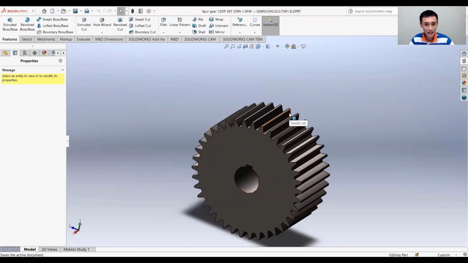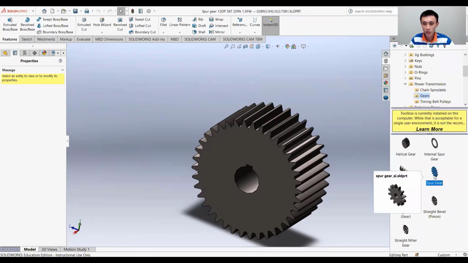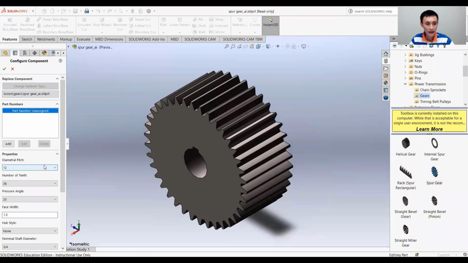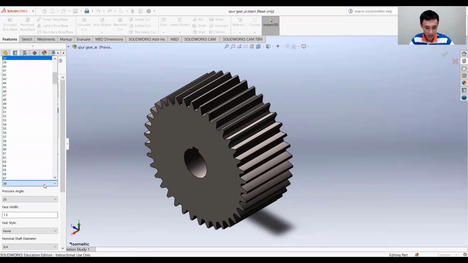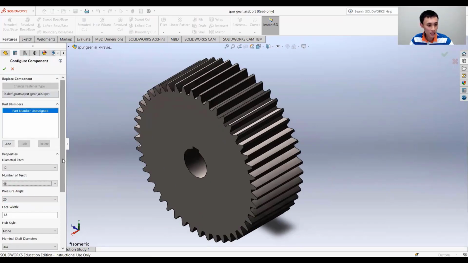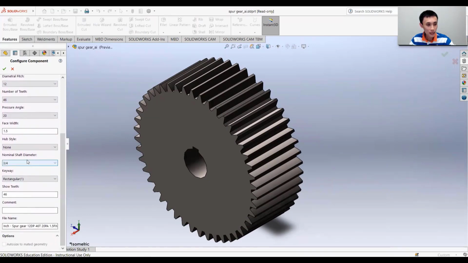All right, then let's make another one. And still go to design library, then spur gear, then right click on it, then create part. Okay, as we mentioned, the diameter pitch has to be the same. So let's keep it as 12. Then the number of teeth, right now, let's make it 46. And the pressure angle and face width have to be the same as well. And the shaft diameter, let's still make it 3/4. And all others, let's keep the same. Then say OK for the configuration.